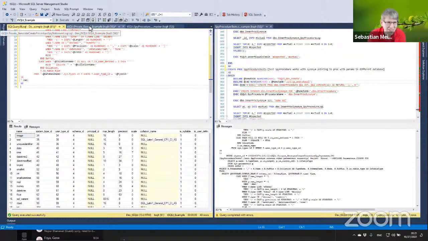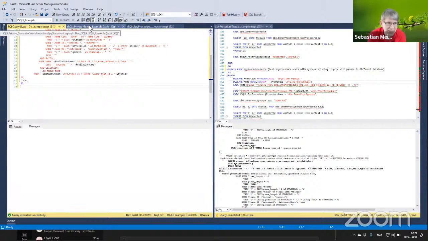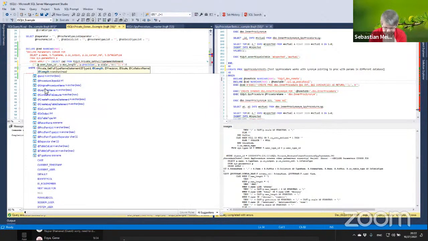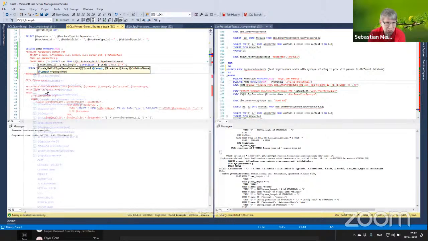Okay, now we have our database name. Let's compile this. And let's add our database name here, starting with the empty name.